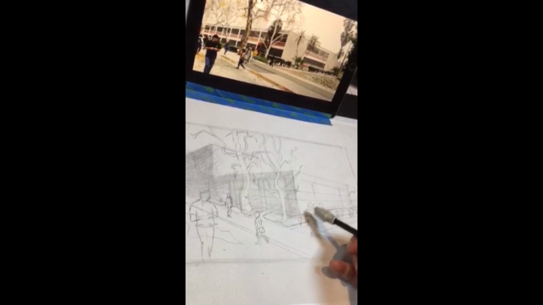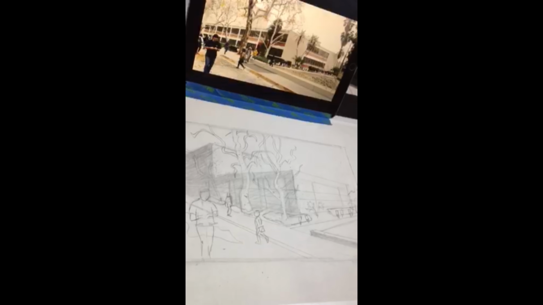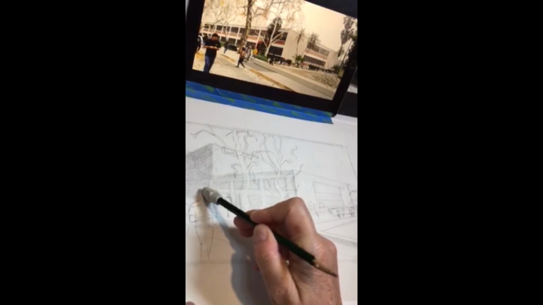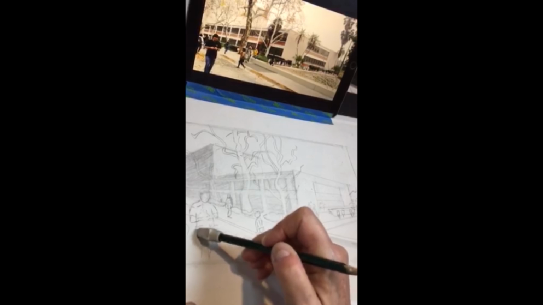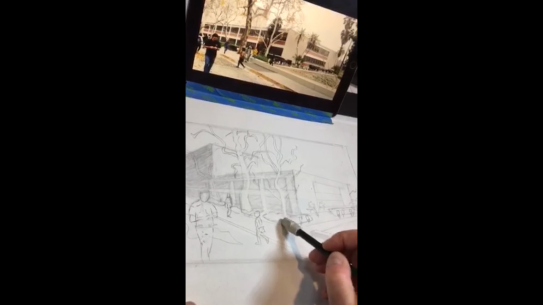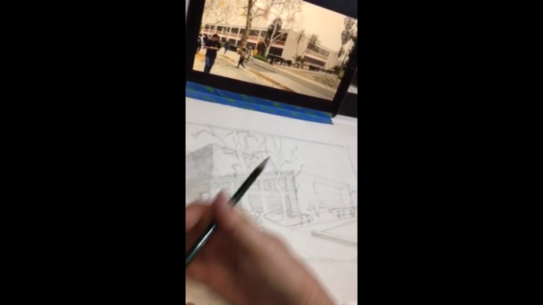So I will spend a few minutes on the cleanup and then I'll come right back. Okay, I've done a little bit of cleanup on the building and I'm going to go around, do a little bit of cleanup on the people. I think the trees are okay right now. My plan is to start shading the trees and then go back in and clean them up a little bit.